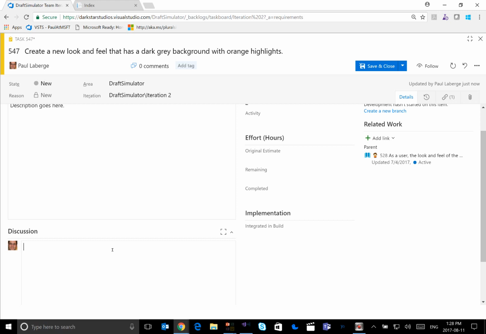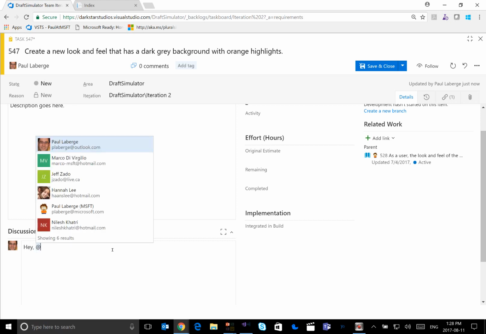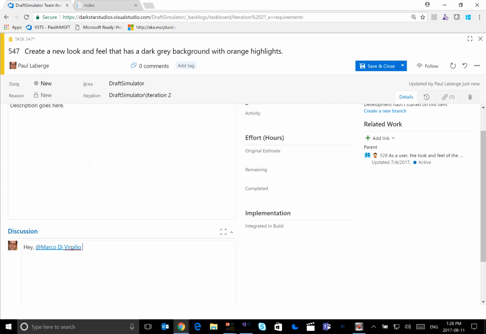Now, this discussion area is a powerful part of any sort of work item, whether it's a user story, a product backlog item, requirement, task, bug, test case, whatever it is that you have, that allows you to have a discussion about this specific item and keep the knowledge within VSTS. So in this case, what I can do is I can say, hey, and I use the @ symbol. It brings up everybody on the list of the actual project. I can say I want Marco to be involved with this. Did you review this?